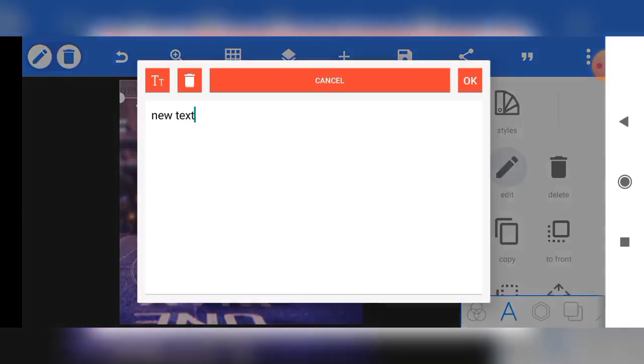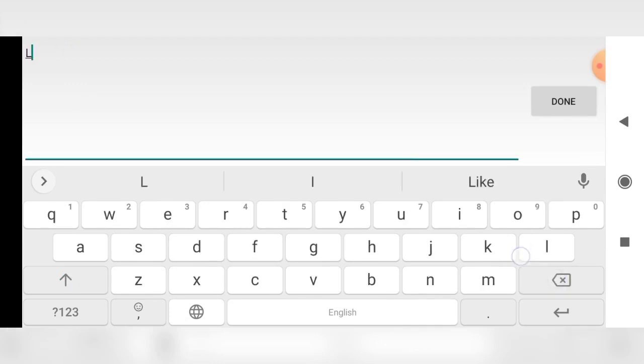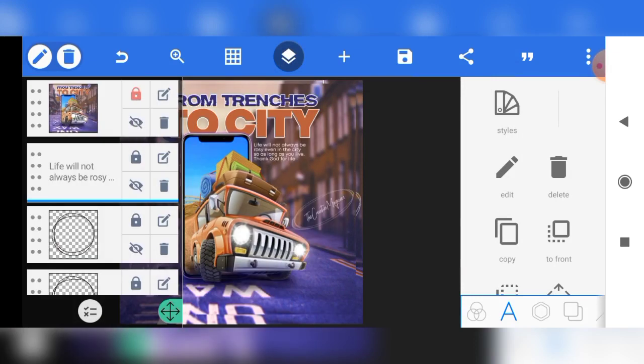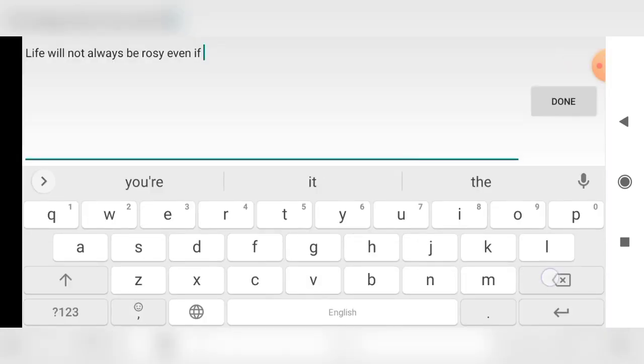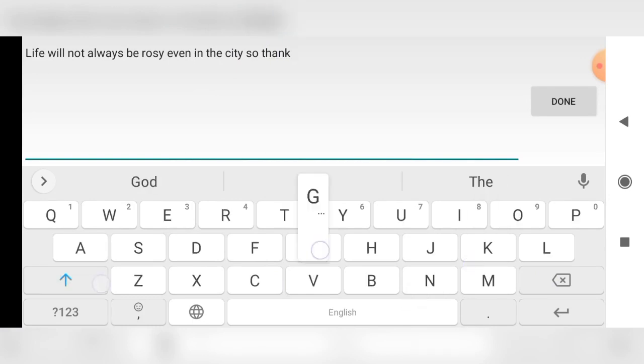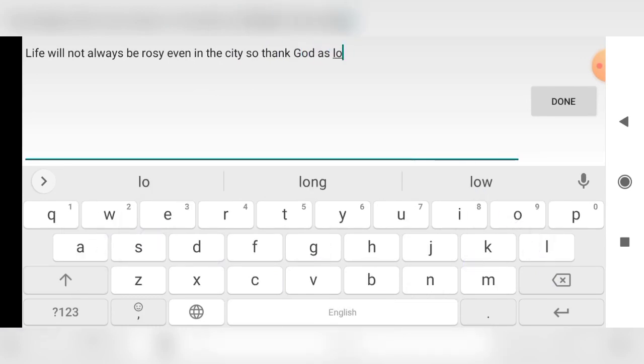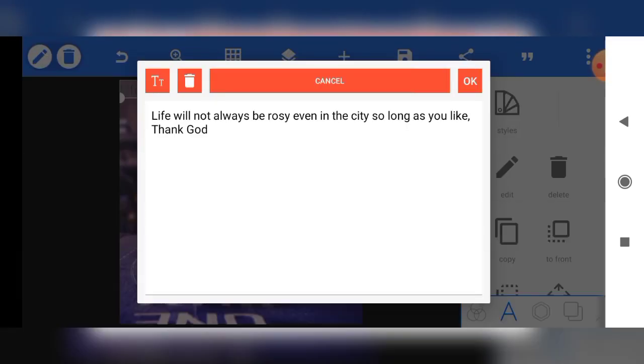Yeah, that's actually just a random test. So life will not always be rosy, even if, sorry, I just want to use something close, even in the city, even in the city. Yes, so this is our test.